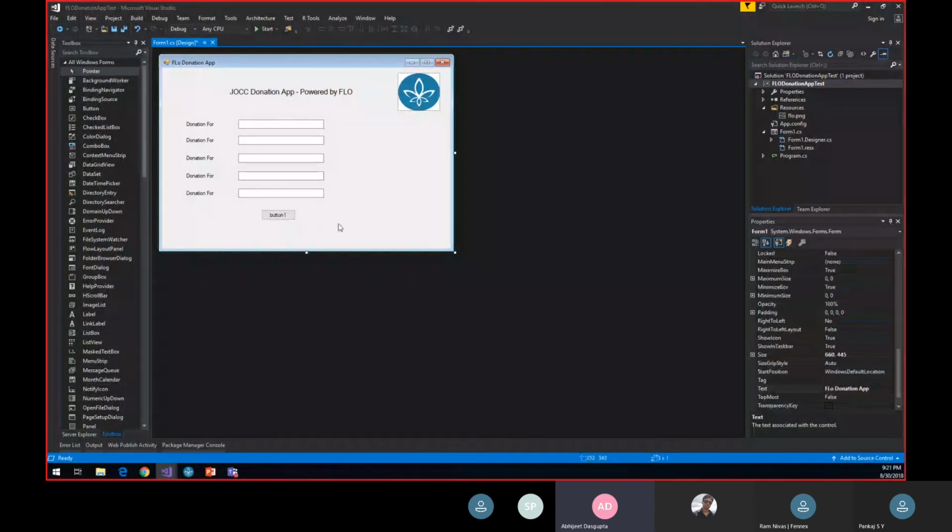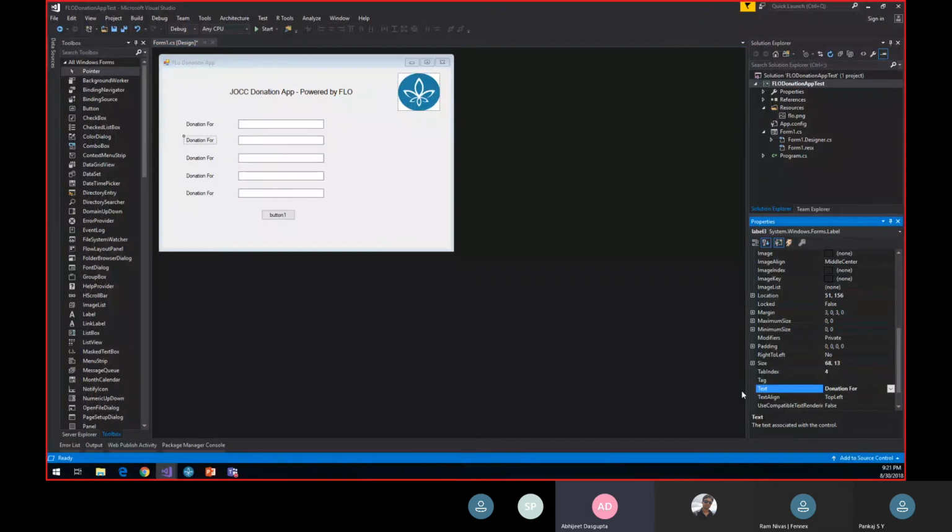So the second label that we are going to be creating here is for the donation amount. So we will again click on the label, go to the properties. In the text section, we will write the label whichever we want. So let's just say this is the donation amount. And the third one, again go to the text section. Let's say we call it the donor name. Hit enter. The next one is for the donor location or address. Let's say donor location / address.